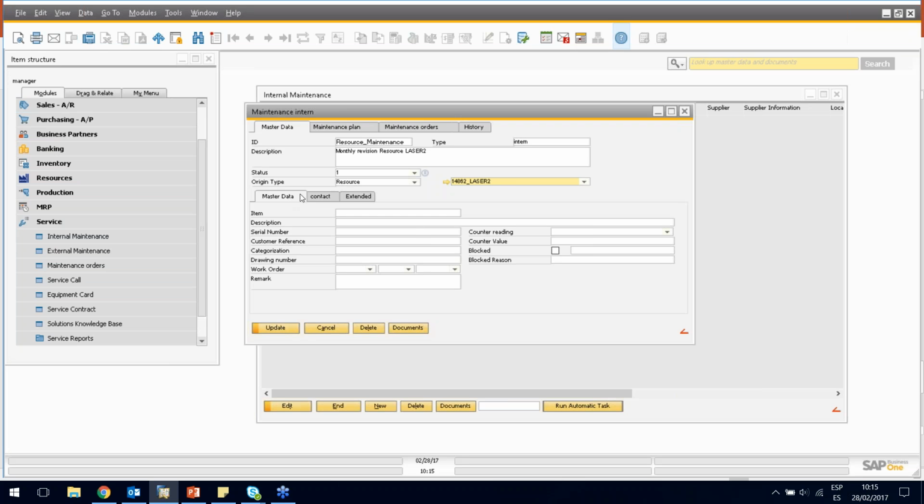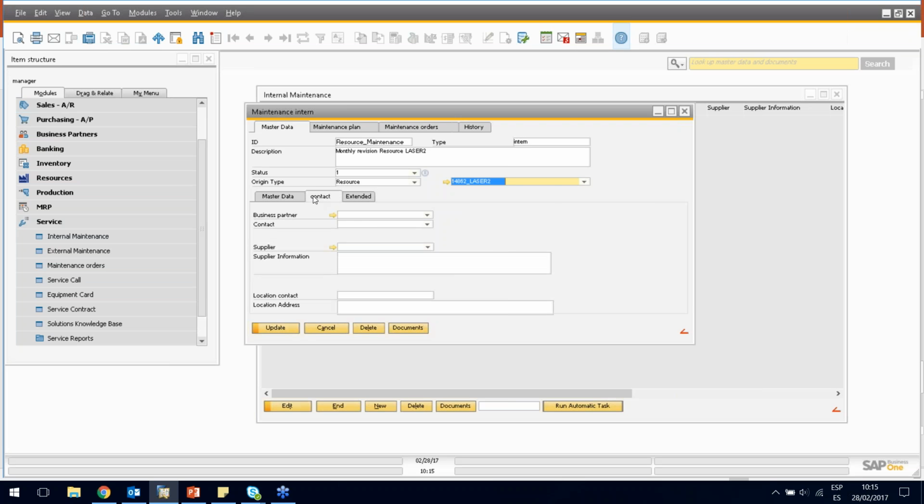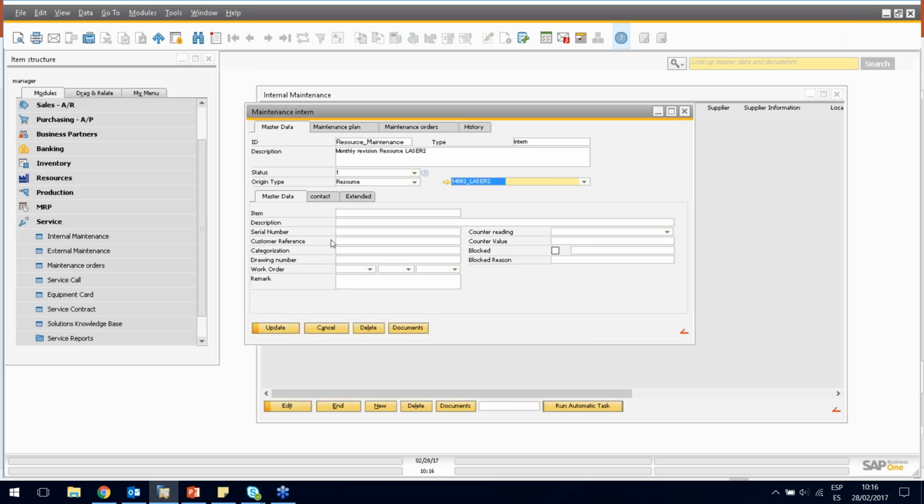Okay. These 3 tabs are only for information. You can change the icon or the color that you have. Also, if you have a location, contact, address, or something about the supplier that sold you the machine, you can put it in here. And additional master data that you will have.